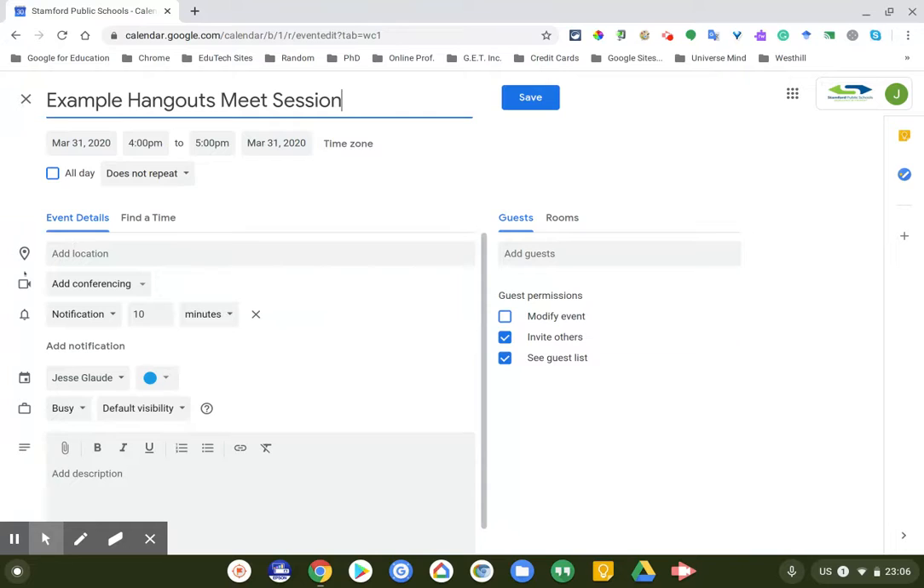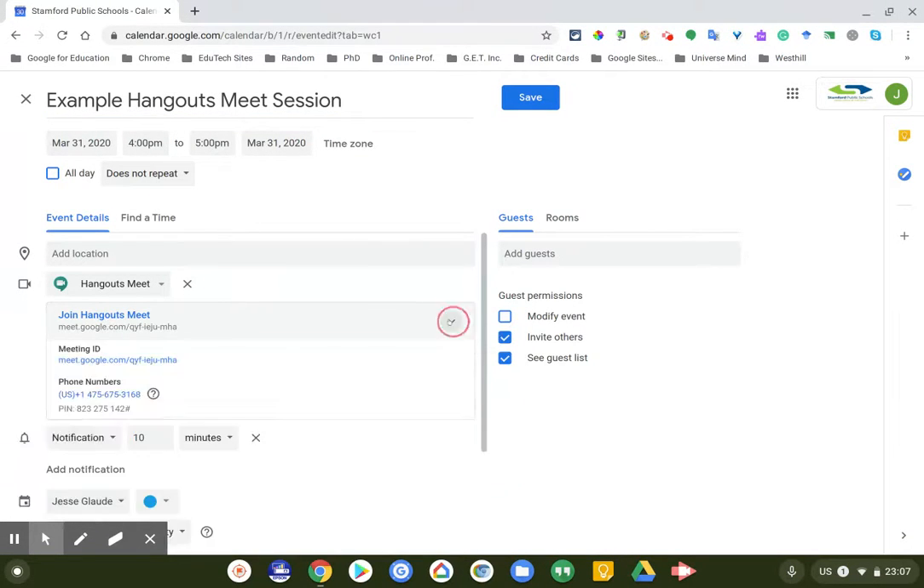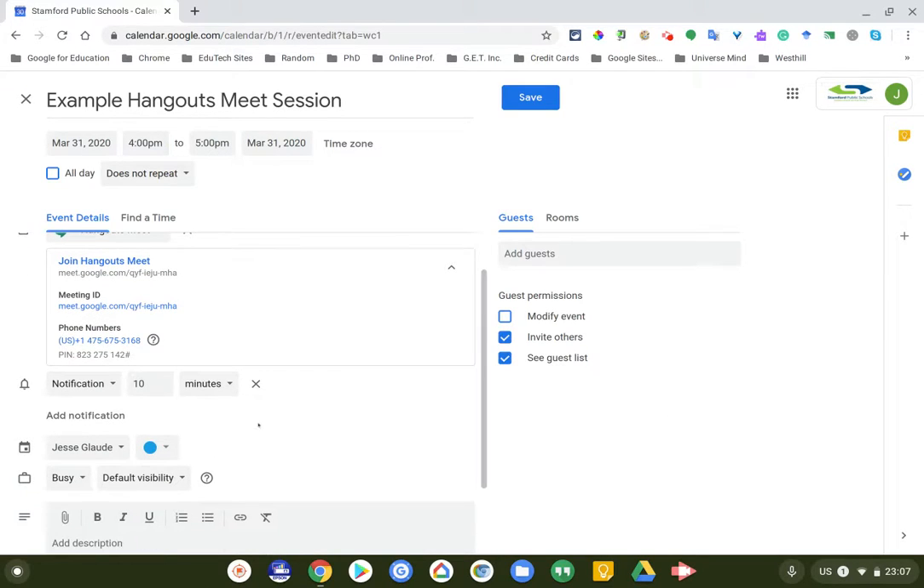Here is where you would add conferencing, and the conferencing that Google Calendar uses is Hangouts Meet. So just click on that and click on Hangouts Meet. Then you'll see it generates a meeting link automatically, a meeting ID. You can customize it if you want. And it also generates that phone number that you saw in the first part of the video. So I'm going to click on save, and, oh, I'm not going to click on save. Hold on for just a second. Tools are always in my way.